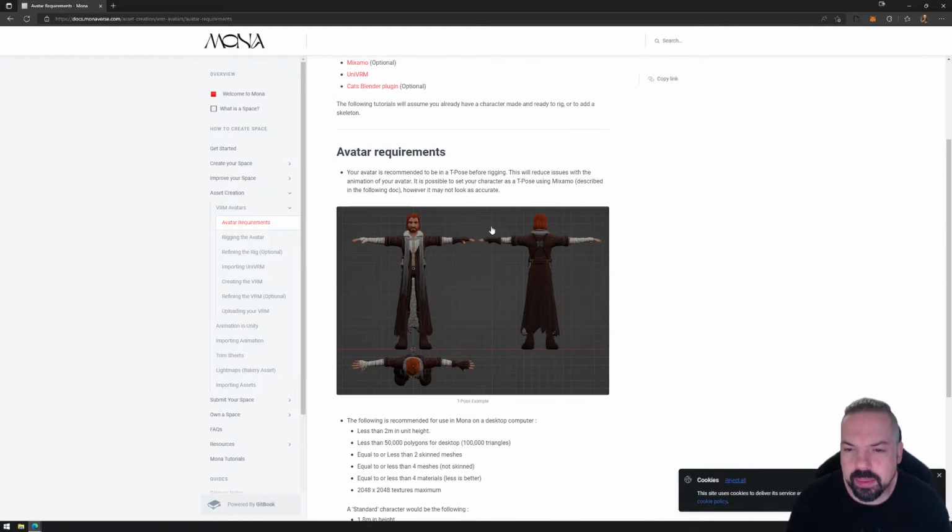So, other things you need. Your avatar is recommended to be in a T pose. So basically like this. A lot of people create their avatar in an A pose, with the arms lower down. But by the time you export it in Unity, it needs to be in a T pose. Now, there are several steps in the process where you can do this, if it isn't already. So we'll look at that. But yes, T pose is quite important.